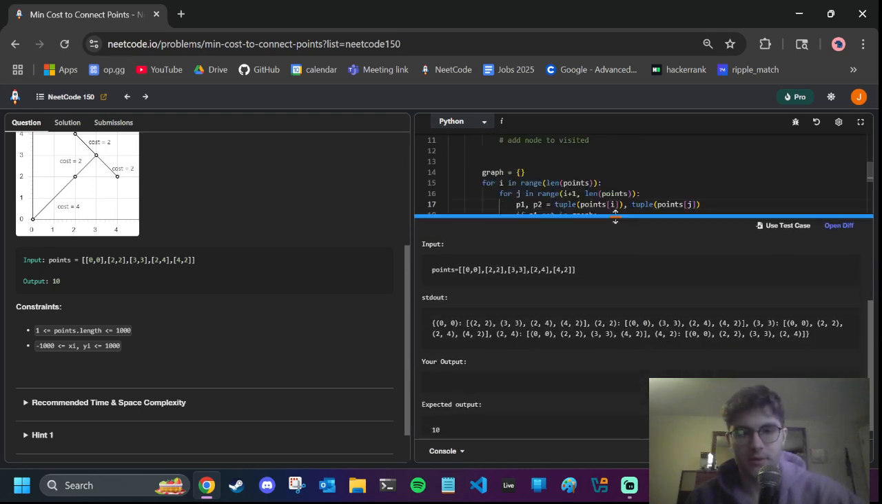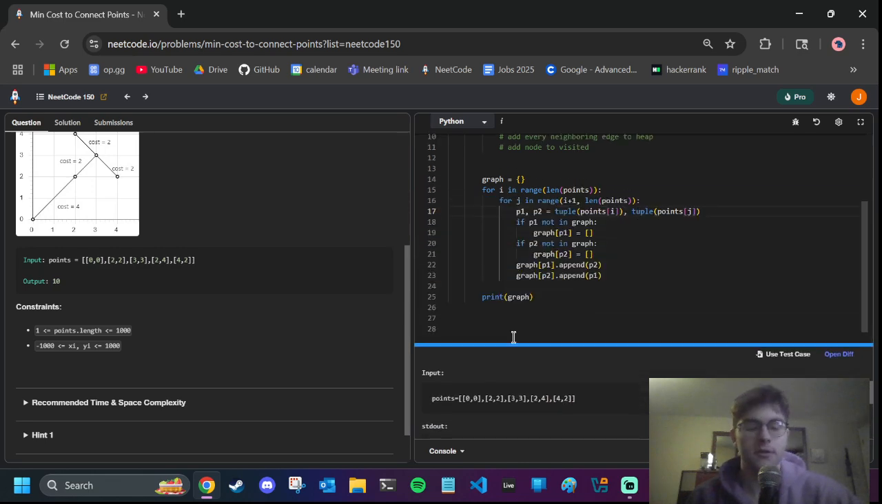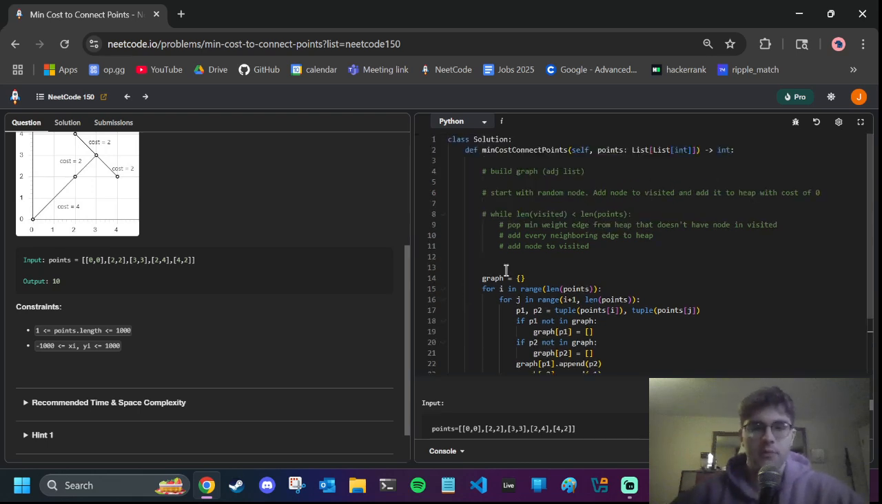Let me just make sure the last one is okay. So now this is the adjacency list. It's basically a complete graph where every node is connected to every other node, excluding itself. All right, so now we built a graph.